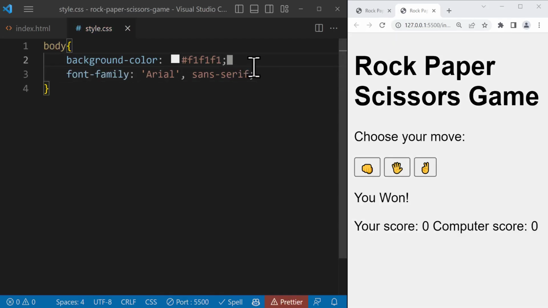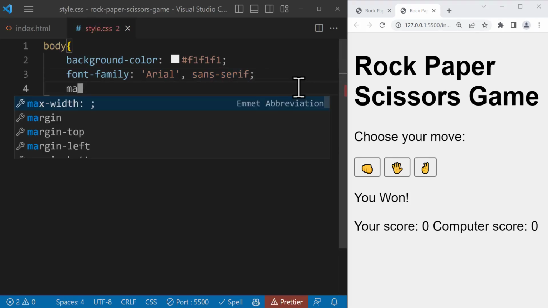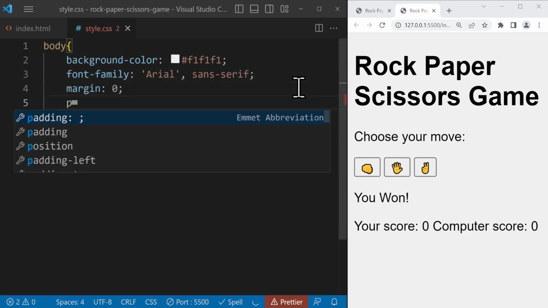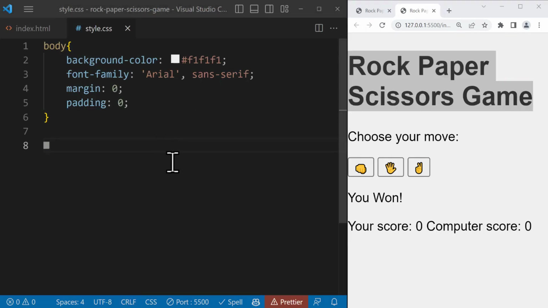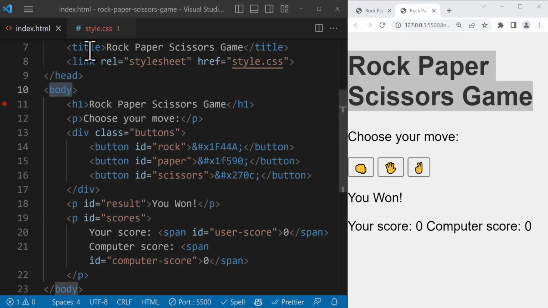Let's add that semicolon we missed. For the font family, we are using Arial as our primary choice, with sans serif as the backup option. We also want to remove any default margin and padding from the page. This step will remove the default margin and padding. That completes the styling for the body section. Next up, we are going to style the main heading, the h1 tag.